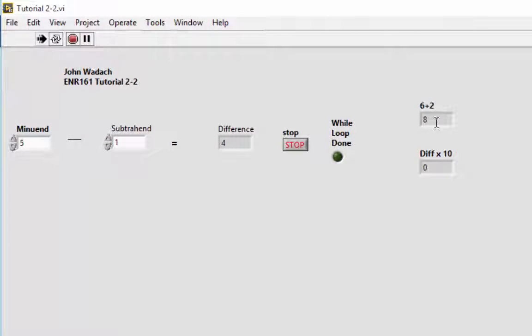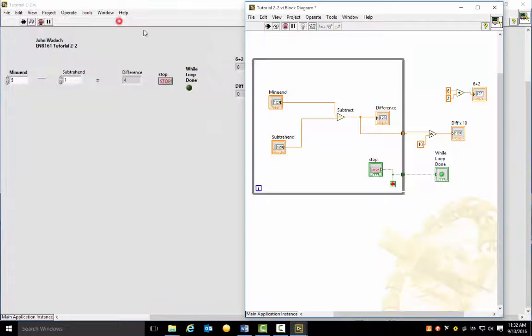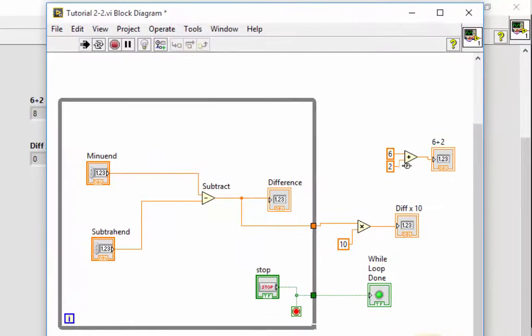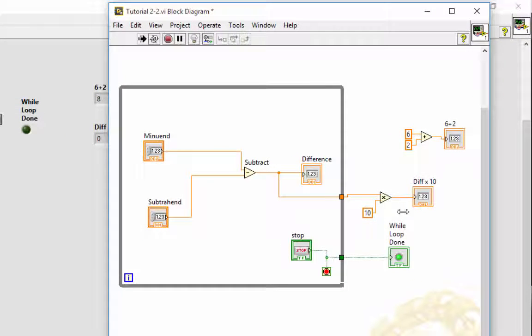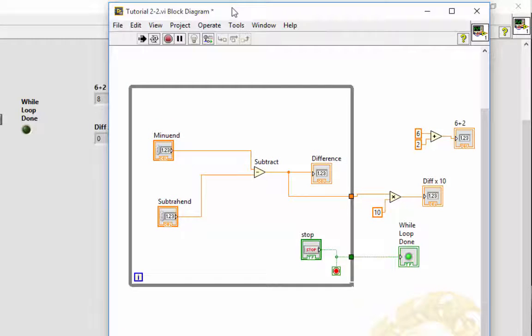Now notice the 6 plus 2, that was evaluated, but the difference has not. So the 6 plus 2 got done already. It's 8. But this difference, which is this number 4 times 10, that's not showing up with an answer yet. And this shows the whole idea behind how LabVIEW executes a program. LabVIEW will execute any function as long as it has all the inputs ready to go. So the 6 plus 2 is done probably the first thing, because LabVIEW immediately sees this function has everything it needs to operate, so it's just going to do that operation.